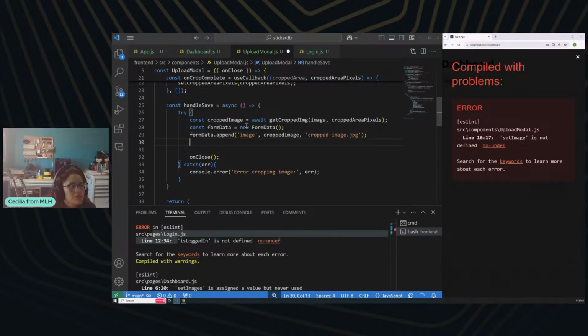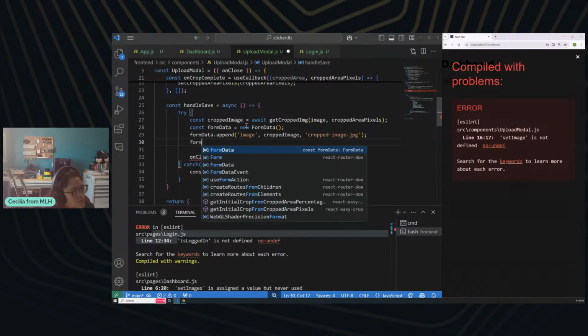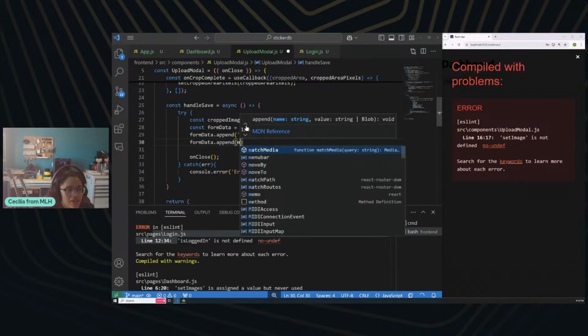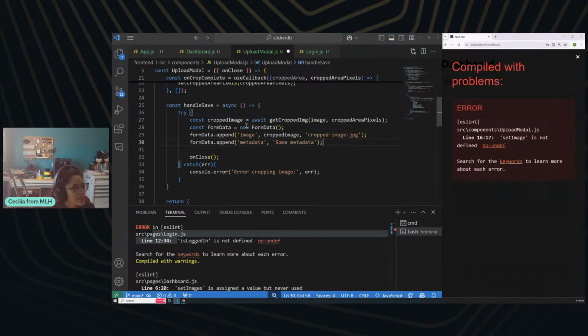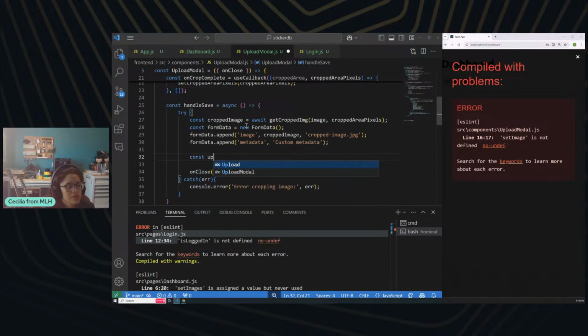How are we doing on time? We got 45 minutes. All right, we are moving. Could be a little better.